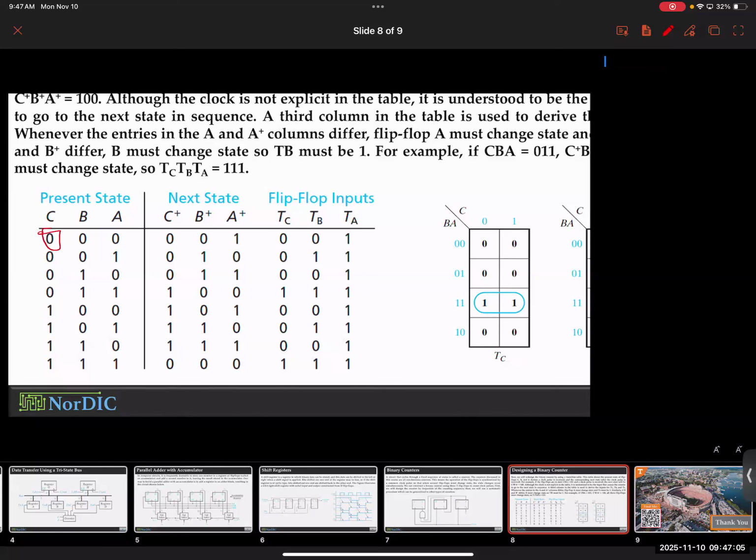Starting with this one, our present state to next state. Should I toggle? No. When should I toggle? Here, 0 to 1. Yes, and that's why you have a 1 here. And the other toggle case would be this one, and you put a yes there. So you essentially create a truth table, don't you think? Isn't that a truth table?